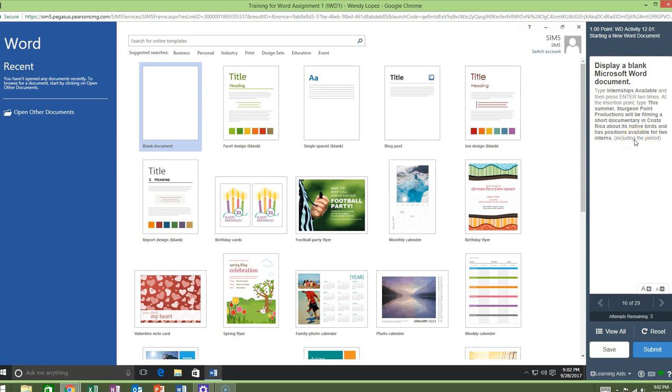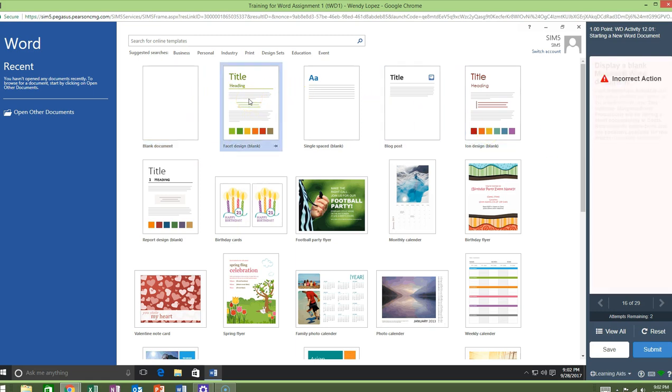Now, for demonstration's sake, I'm going to do this wrong. It tells me to display a blank Word document. So I'm going to do this wrong so you can see what the program is telling me to do. I'm going to click here. It tells me that's an incorrect action. And I'll see here that I have 2 more attempts remaining. I only get 3 attempts per question. And if I don't get it in those 3 attempts, it's marked as incorrect.